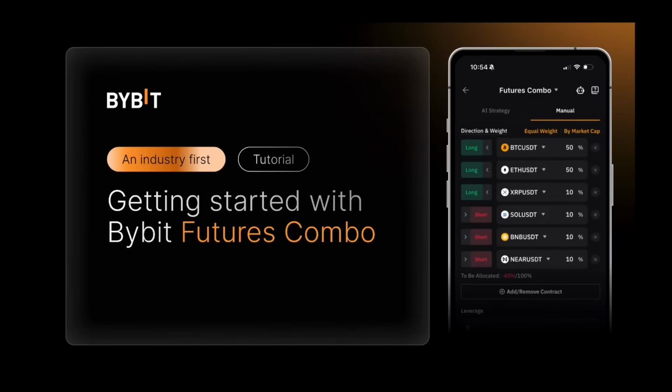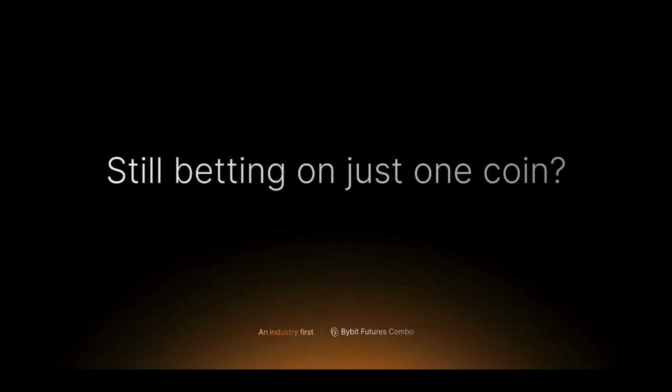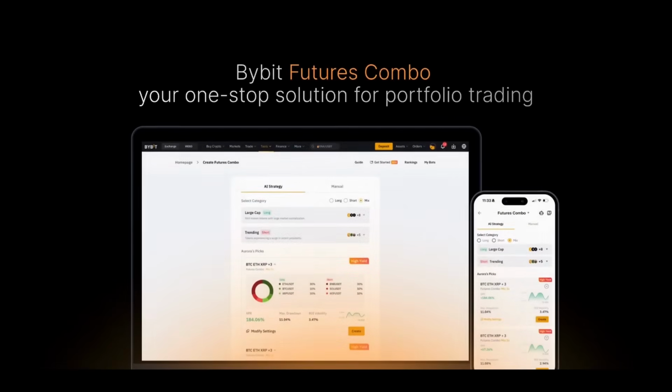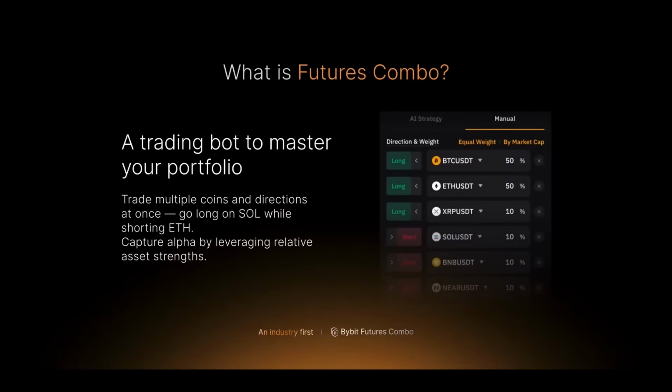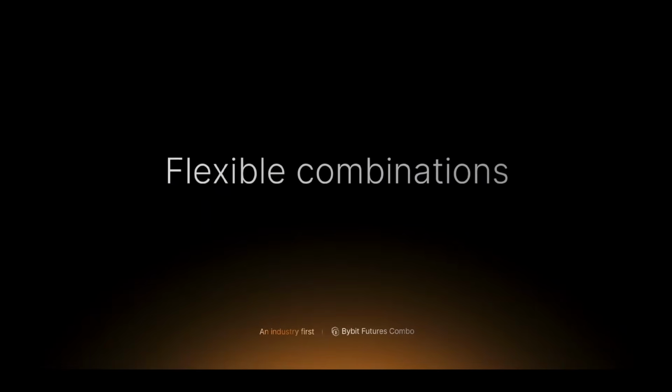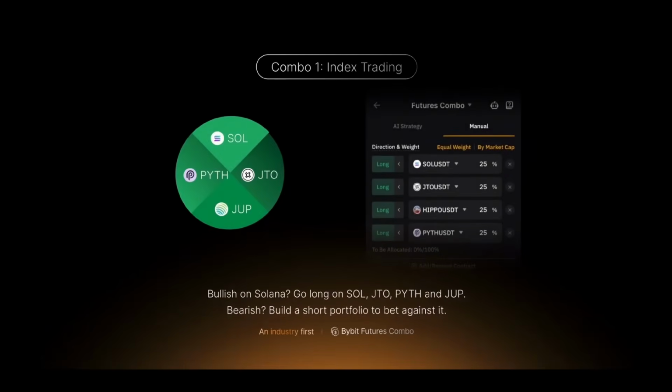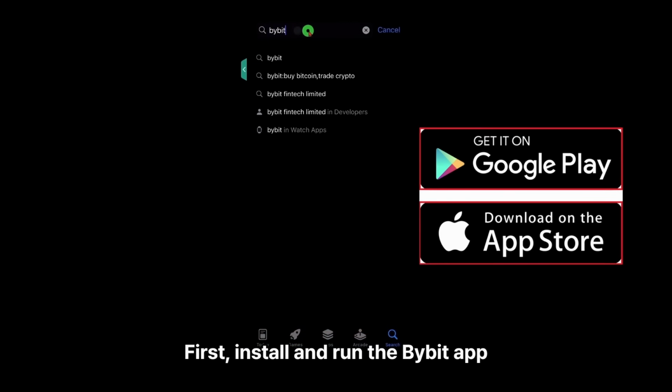This video explains how to create a Bybit account step by step. Even if it's your first time using a cryptocurrency exchange, you can easily sign up by following this video. First, install and run the Bybit app.